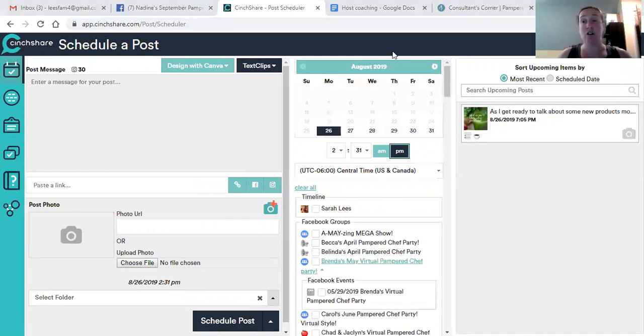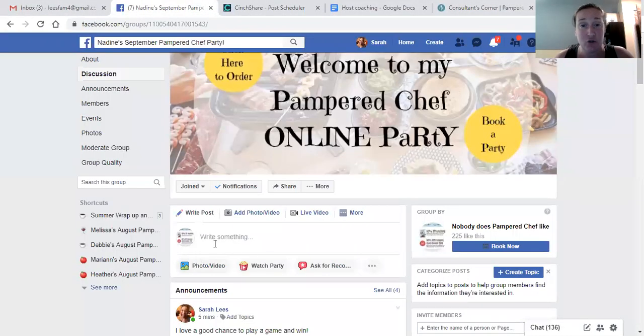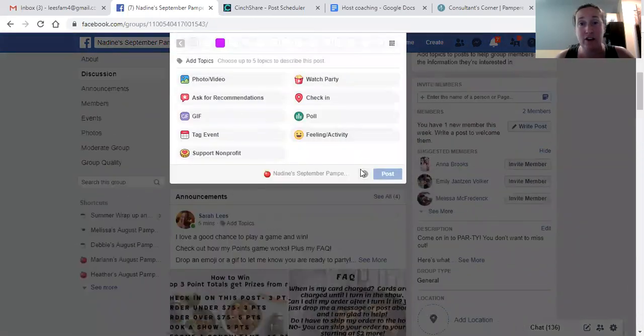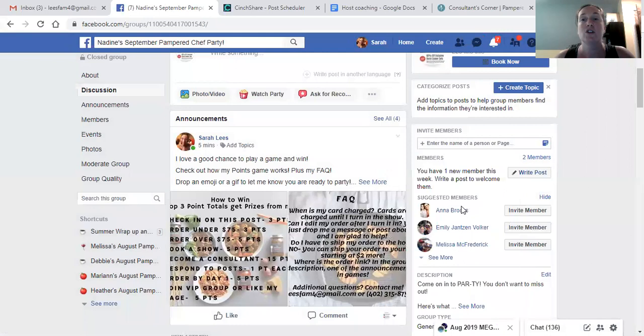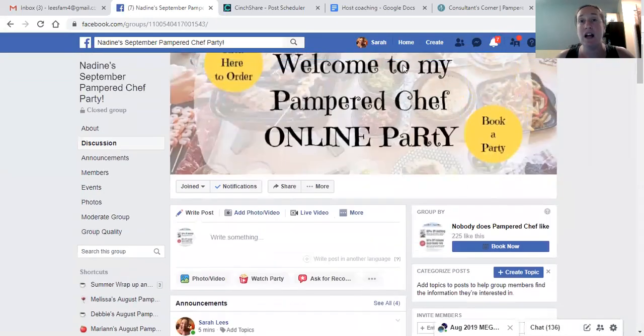So those are how you set up your Facebook party, how you go ahead and schedule your Facebook parties. If you're manually doing it, you can actually schedule posts. If you look down here at the bottom, you see this little timer, so you can make all your posts up and then just click that timer and schedule it for the date and time that you wanted. So lots of different options for you to use and be successful.